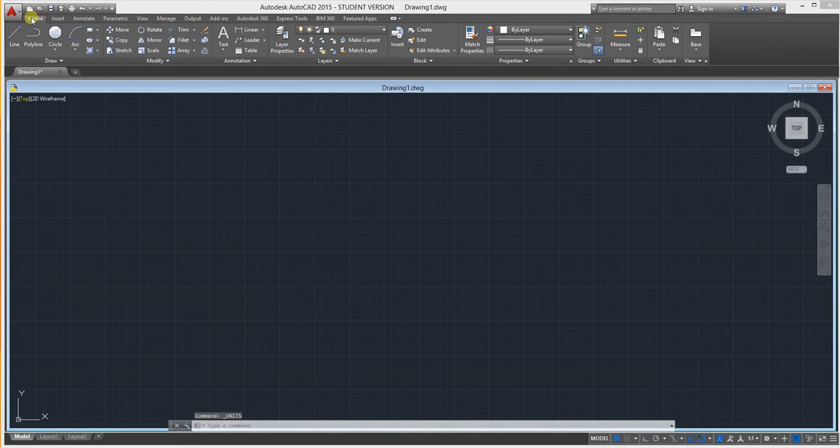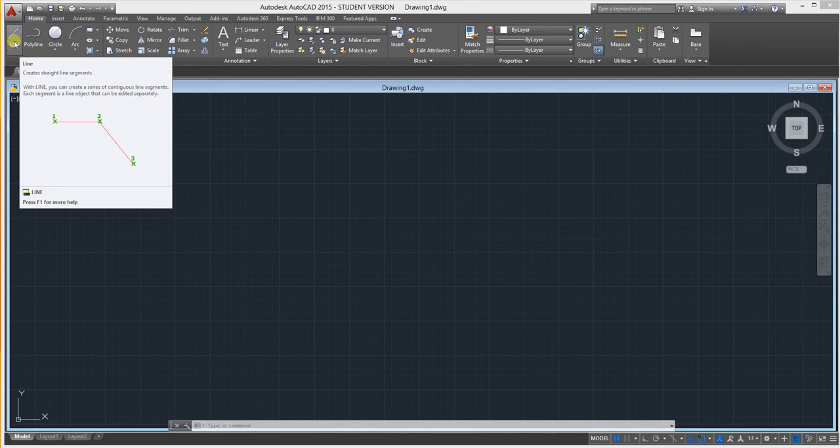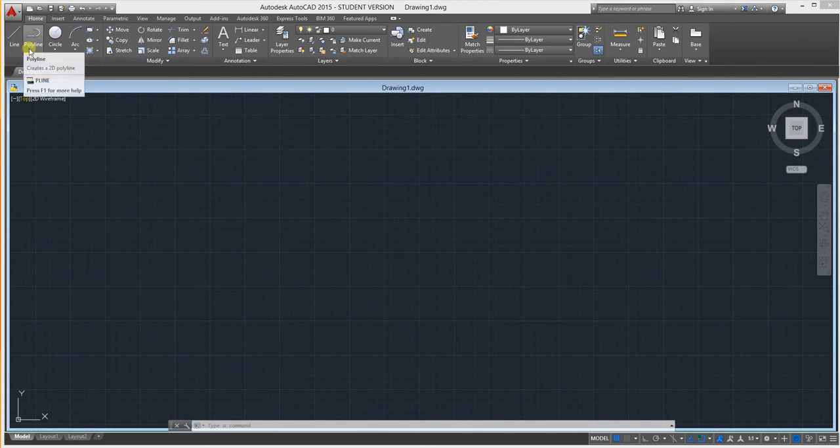So here you have the home button. Here you have the draw. So you can draw whatever you want from these commands. The first thing is you have a line, and you have a line and polyline. There's a difference between these two commands.